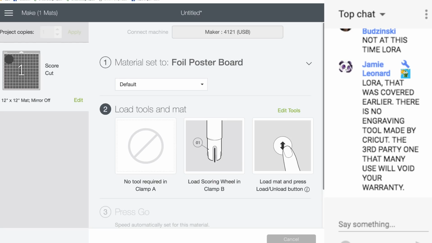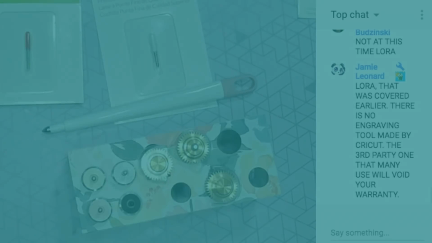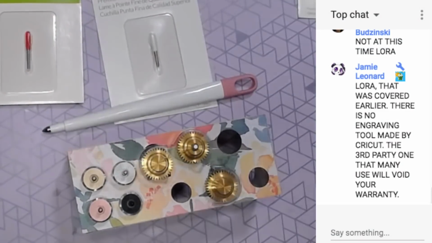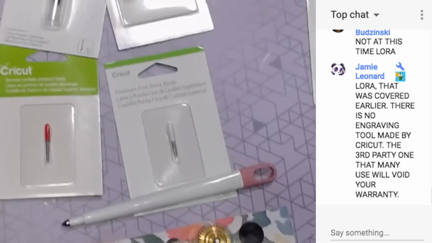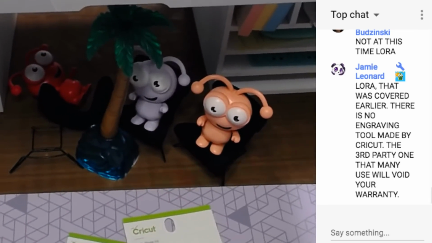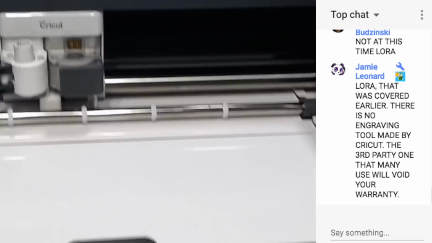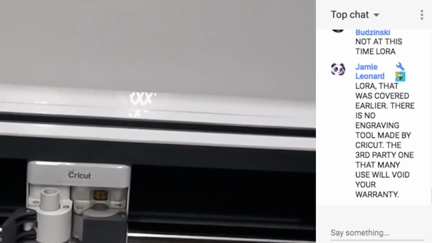Okay. Now, do you want me to show you how to put them in the machine? Let me zoom this up. I'm going to move the camera. Look at my little Cricut sitting by the palm tree. Oh, he fell out of his chair. Okay.